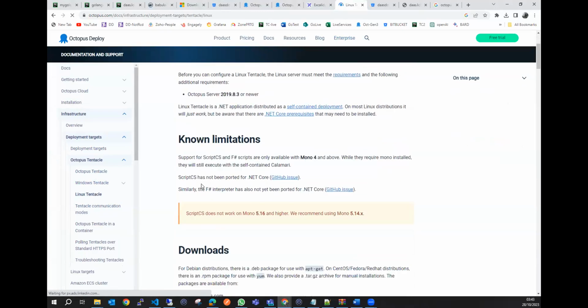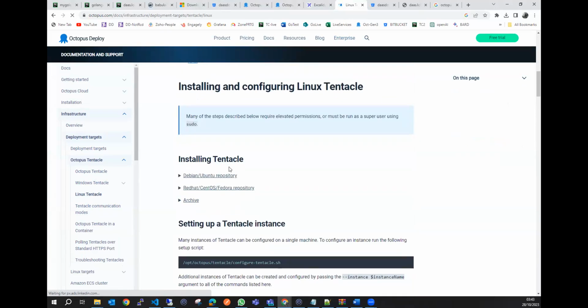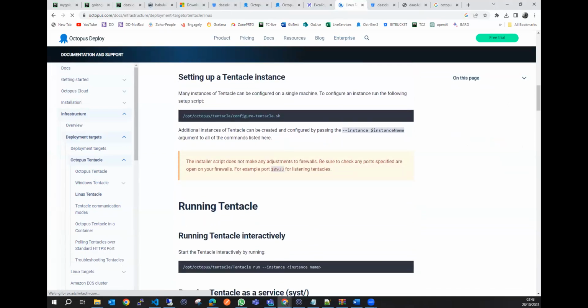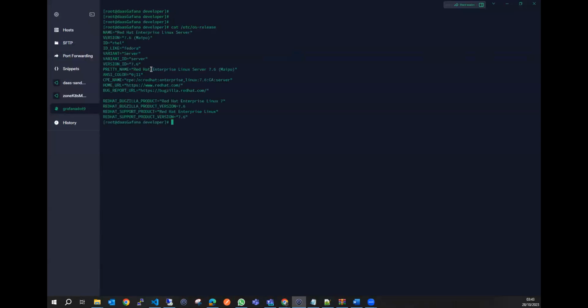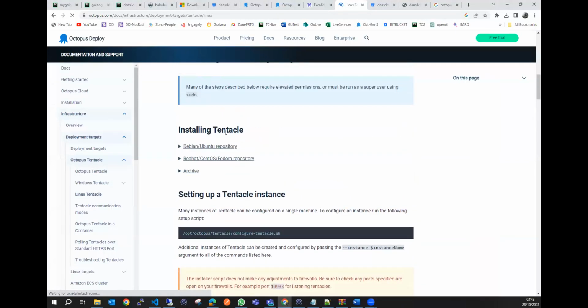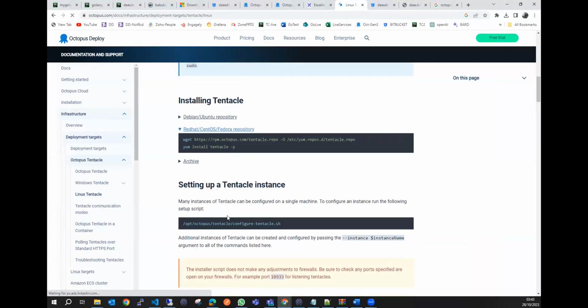It's telling us about installing the tentacle. You can install it on Debian, Red Hat, and what have you. But because of this server, let me see what OS we use in /etc. Okay, so this is the Red Hat server. So it means I'm going to be making use of the Red Hat repository here. Yes, so these are just the commands I'm going to run to install the tentacle.